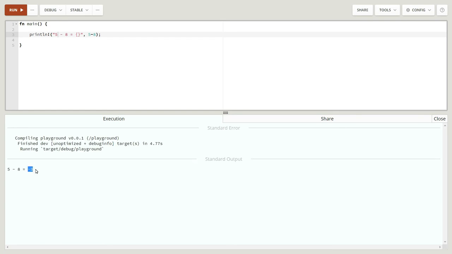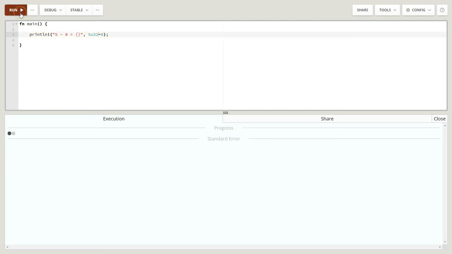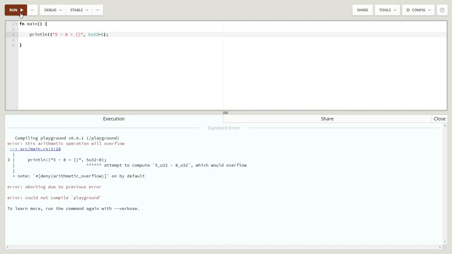But what if you mention unsigned 32? You mention 5 as unsigned 32, and then you try to make the subtraction. Here, look, the attempt to compute 5 unsigned 32 minus 8 unsigned 32 would overflow. Obviously the extra minus sign we got as a result would overflow. So this is the case of ambiguity.